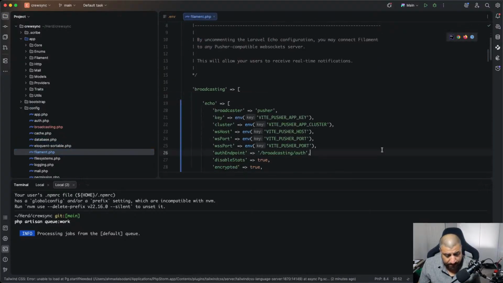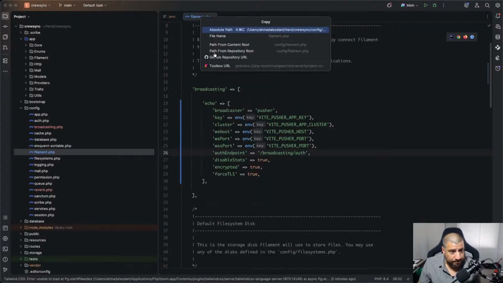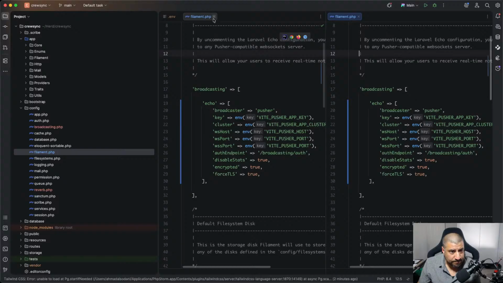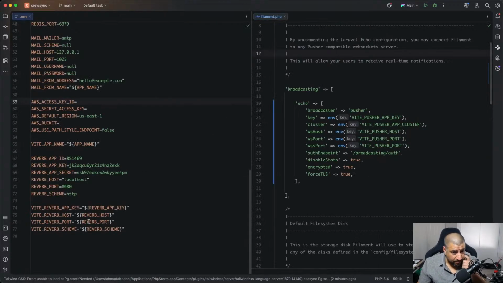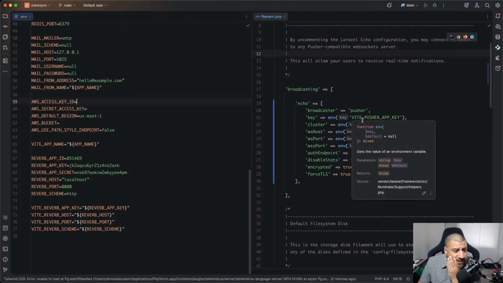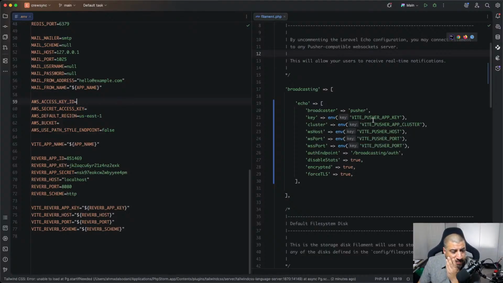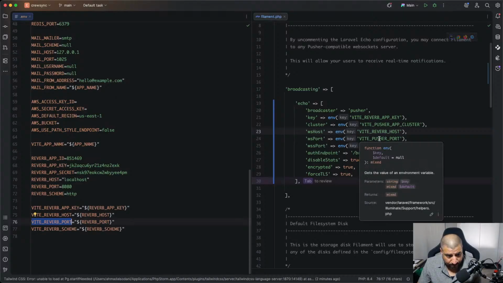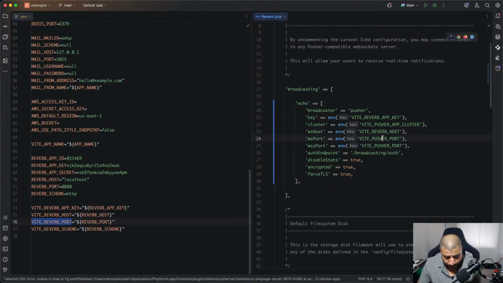So I do believe the keys here are different for whatever reason that is. That's why it's not picking up on the key, because here it says VITE_PUSHER_APP_KEY, and here it says VITE_REVERB_APP_KEY. So key, host, and port, and port, and the schema.